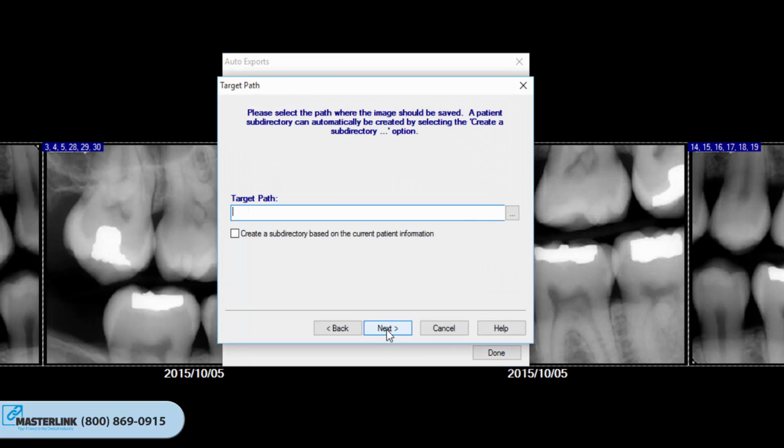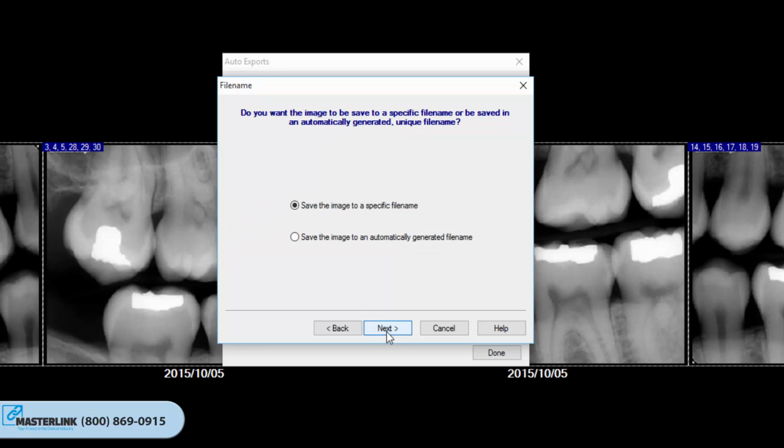Enter a name for the auto-export definition being created. Specify a target directory for the images. Clicking Create a Subdirectory will automatically create a subfolder in the target directory with patient information in the folder name. Click Next. There are two options on the file name screen.